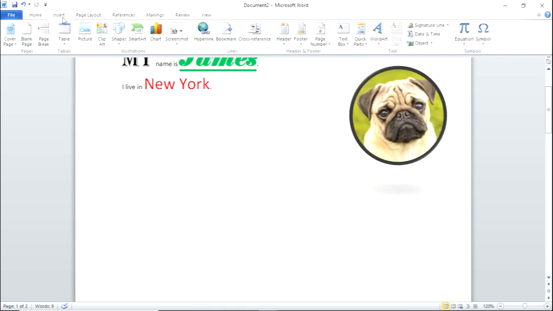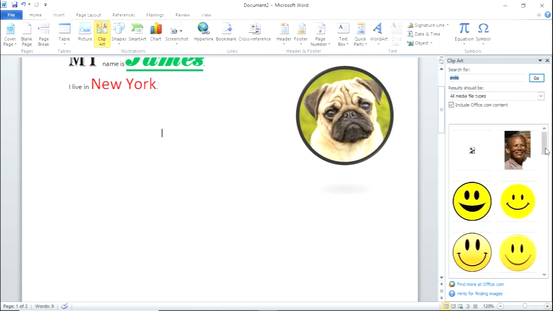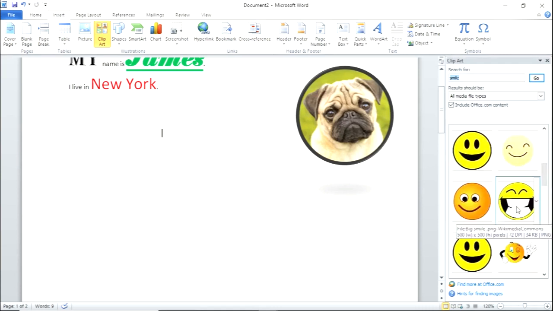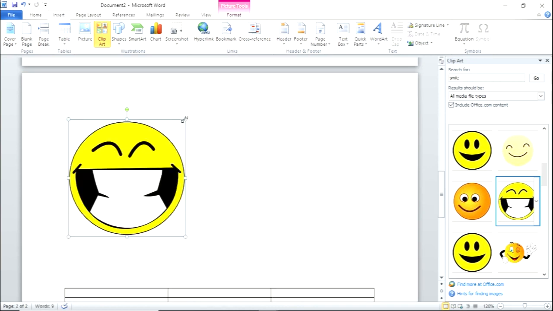You can also insert, by the way, clip art. So I'm going to select the word smile. I typed in smile right here. I'm going to click Go, and now I can select one of these smiley faces. Yeah, this one right here, I can click it like that. And by the way, when it shows up in your document, it may be too large. You can always use the handles to make it smaller if it's too large for you.